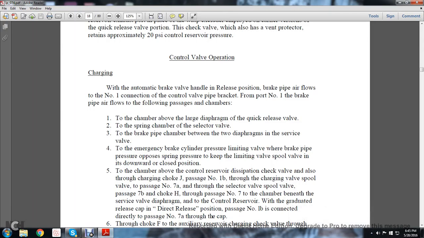Control valve operation. Charging the automatic brake valve with the handle in the release position. Brake pipe air flows through the number 1 connection to the control valve, through the pipe bracket, to port number 1. The brake pipe air flows to the following passages and chambers.